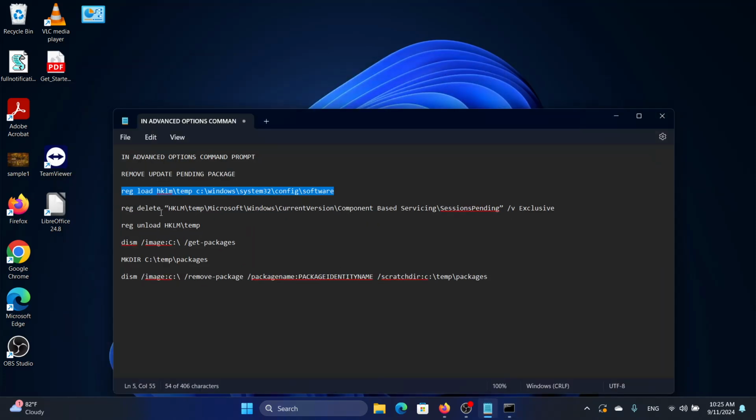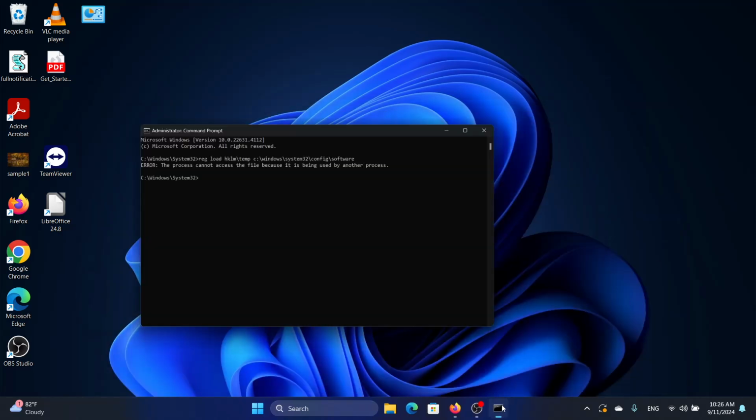What these commands will do is delete any problematic packages, or any pending Windows updates. Sometimes what happens is a Windows update installs, but it keeps the installation pending for some reason. Either it's corrupt or there's some issue with it. So you need to copy these commands one by one. This command, the first command, the second, the third, the fourth, the fifth, and the sixth. Now once you do that, you need to also enter this command.